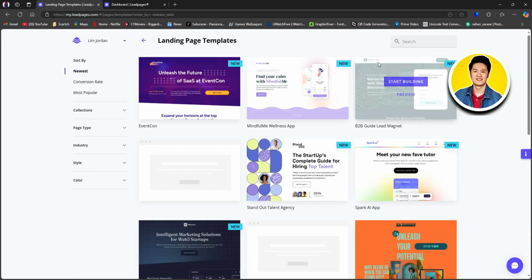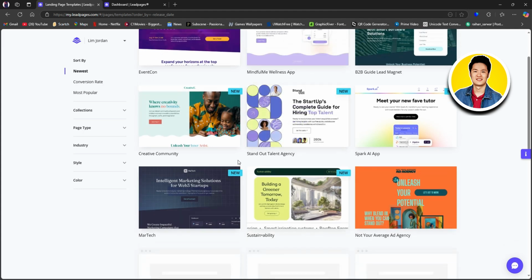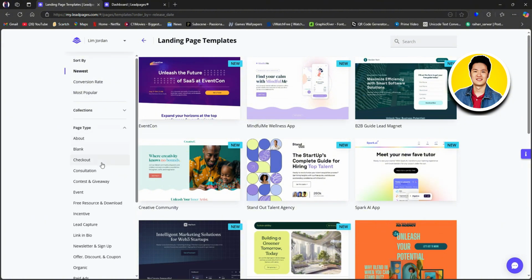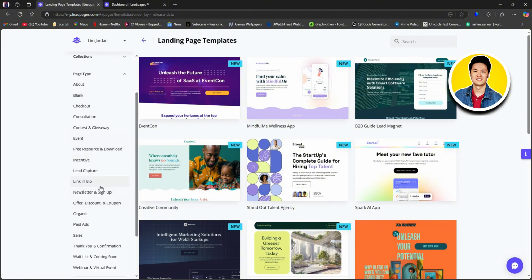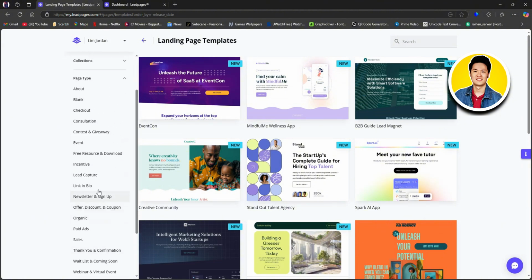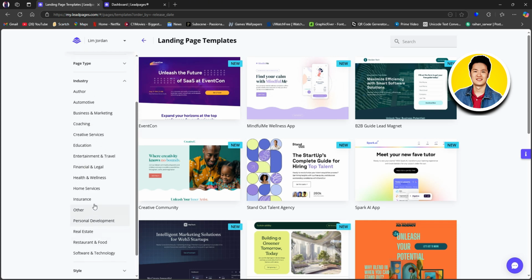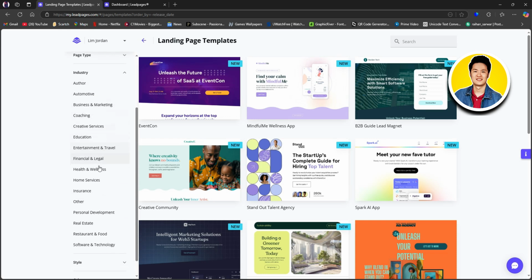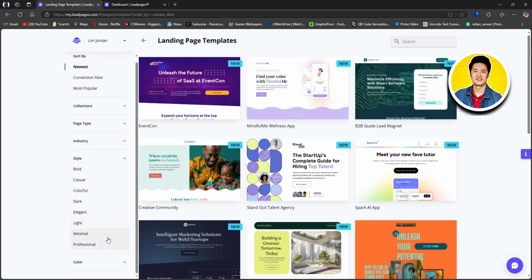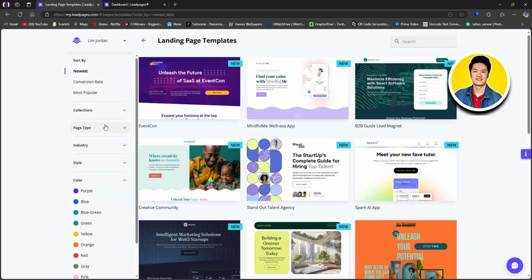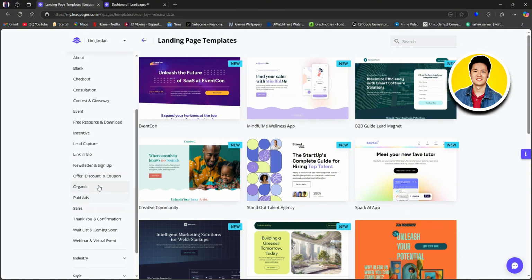Then, you'll be taken to the landing page templates. On the left panel, you can go through and use these options to filter through the templates. You can also select a page type from all of these options available. So go through them and select the one that you're looking for. You can also go over to the style section if you're looking for a certain style. Then you can set it by color as well. Now, let's go over to page type and select one from the options available.